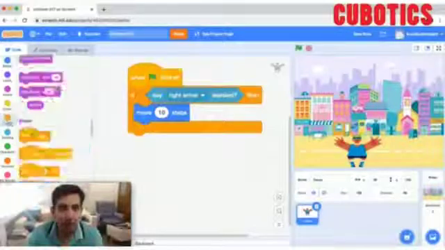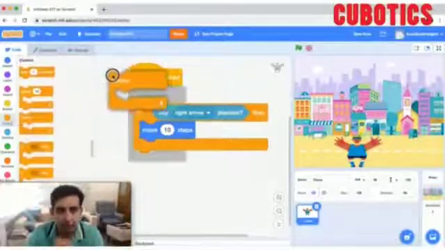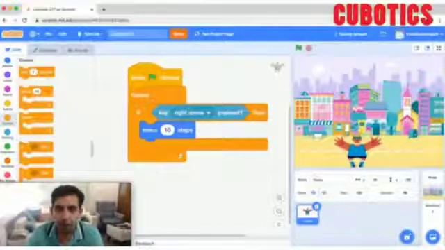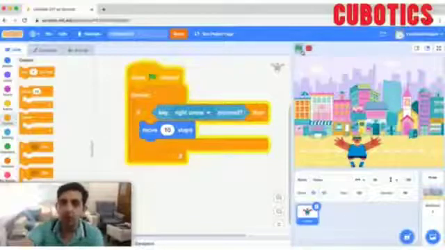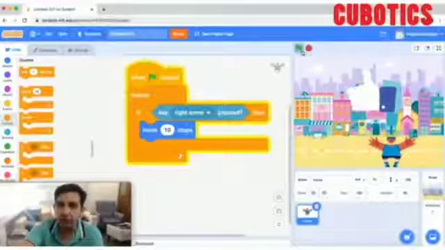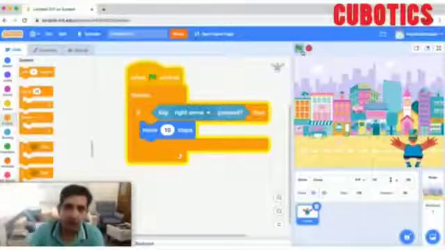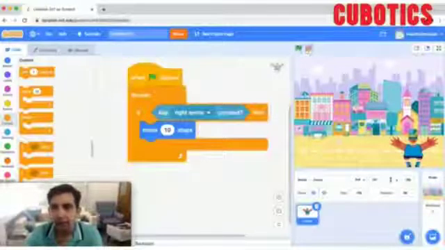What we need to do is continuously keep checking whether I am pressing the right arrow. So it's very important that you take a forever block and put this around a forever. Now whenever you press the right arrow, Casey will move 10 steps to the right. Just to show you, I'm now pressing the keyboard and he moves right. Okay, so that's how we get Casey moving to the right.